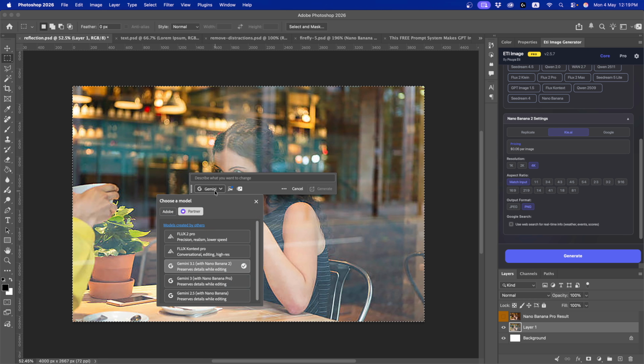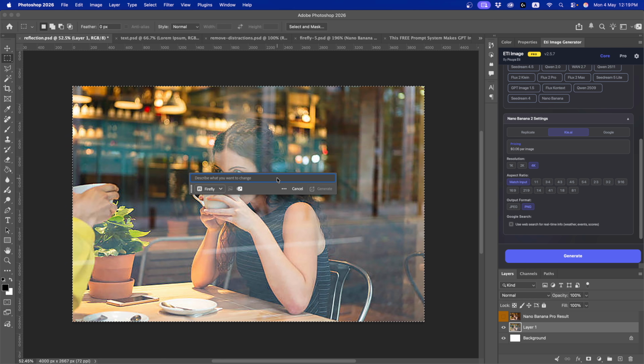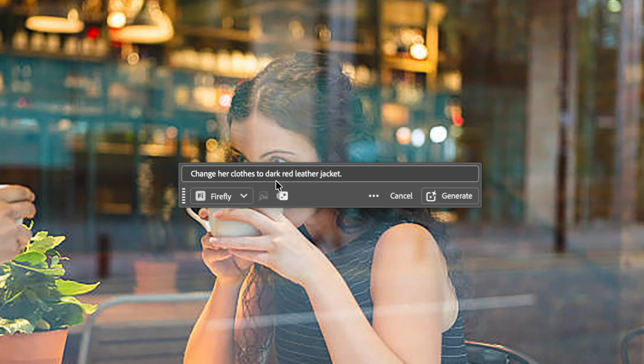But if we go back to Adobe Firefly 5 and write our prompt, for example, change her clothes to dark red leather jacket. And now we also have the ability to select each word or just write something in the middle.